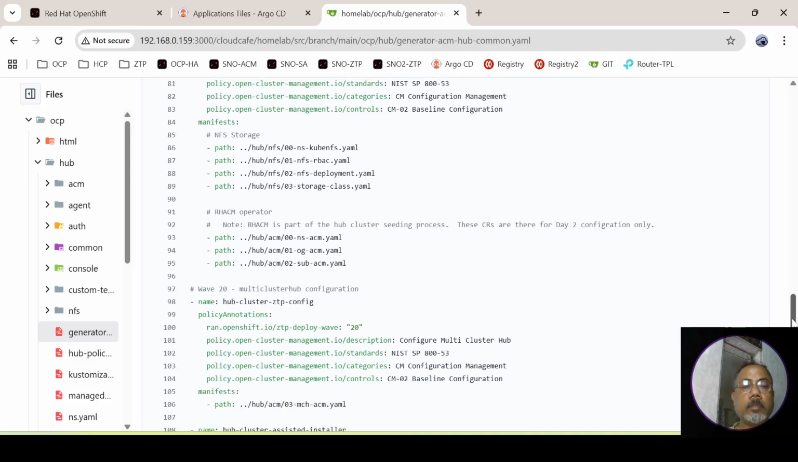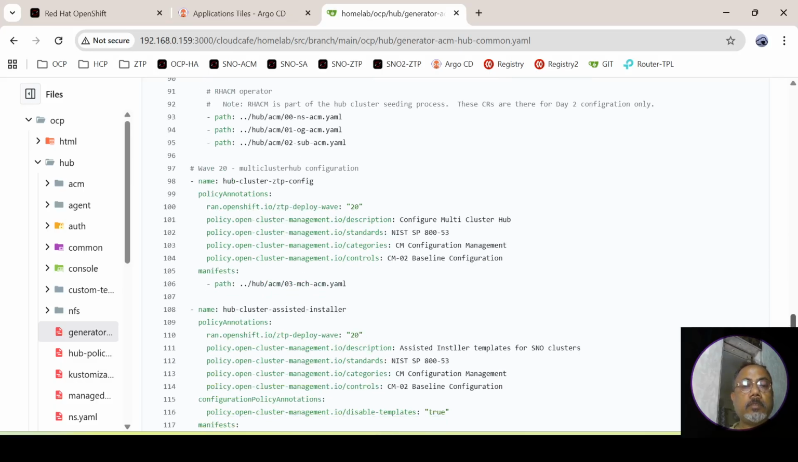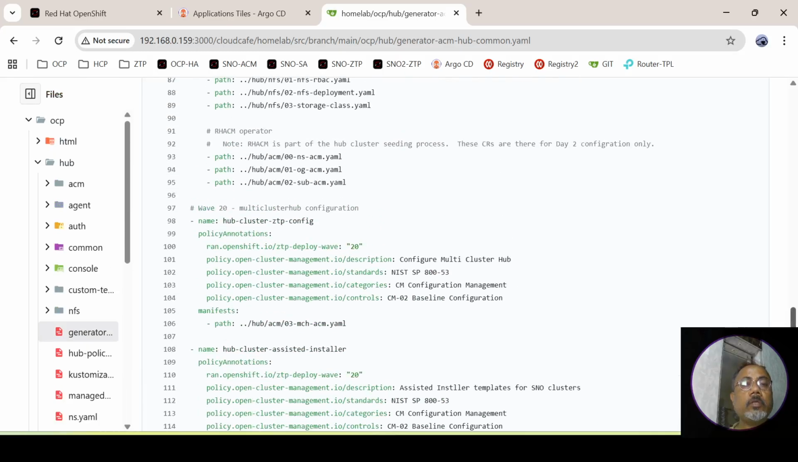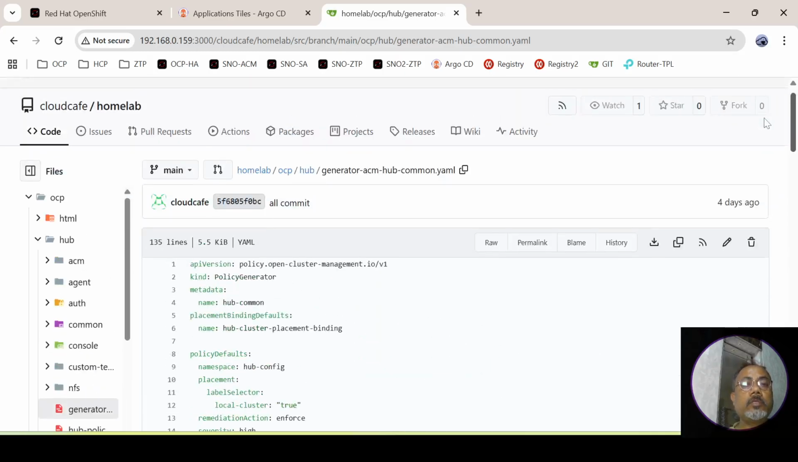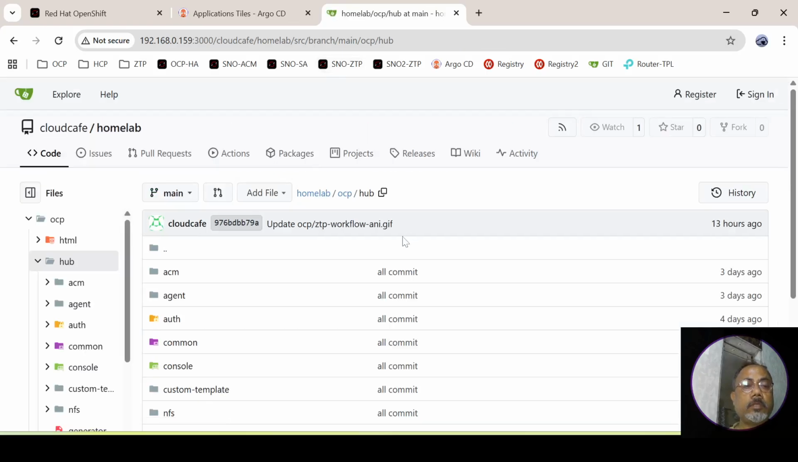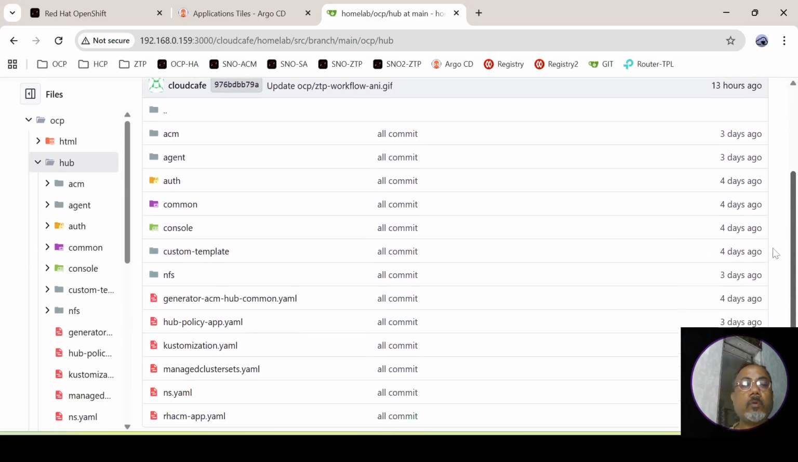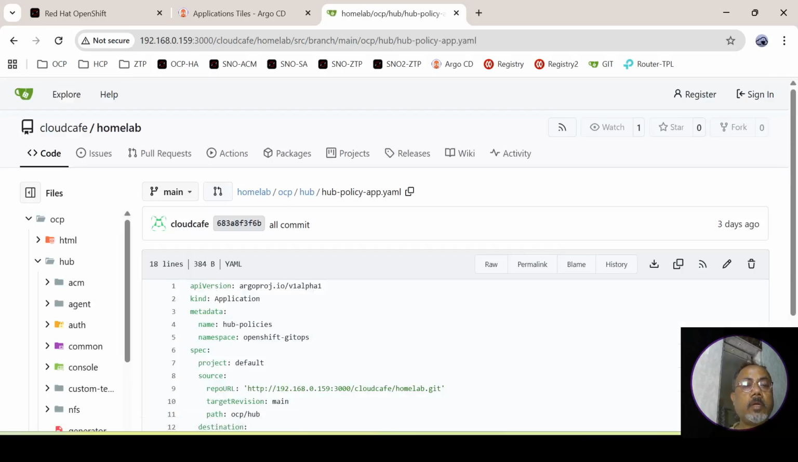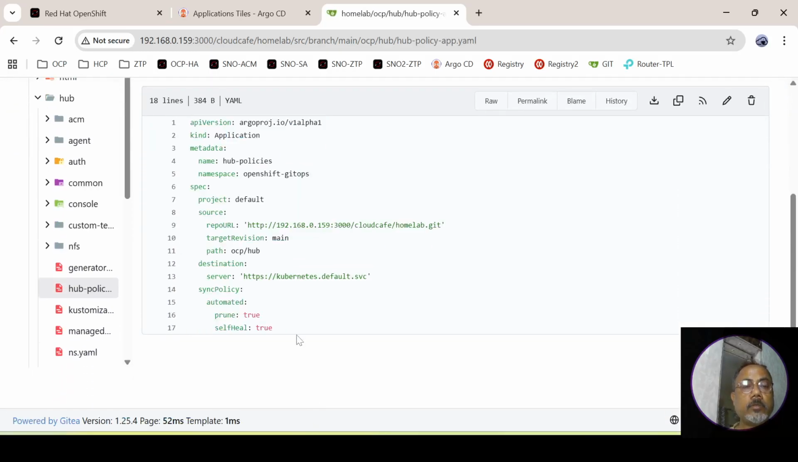and some of the things are related to ZTP config. ZTP setup we will do in the next video, and the rest of the things we can see related to only ZTP. So this policy is going to be done through this app. App means Argo app, and this is the hub policy app. I'm going to install that.